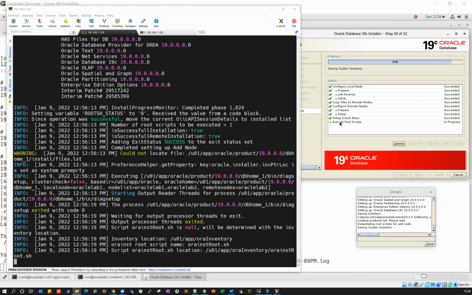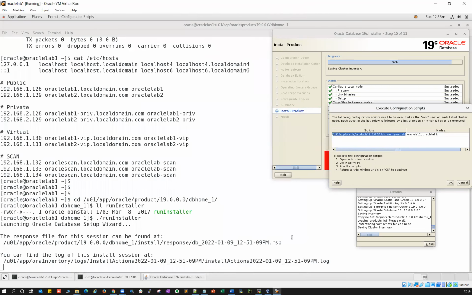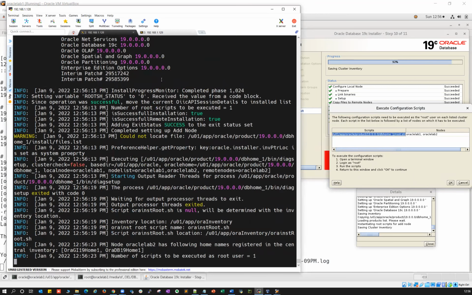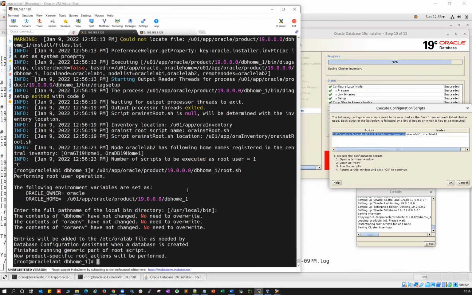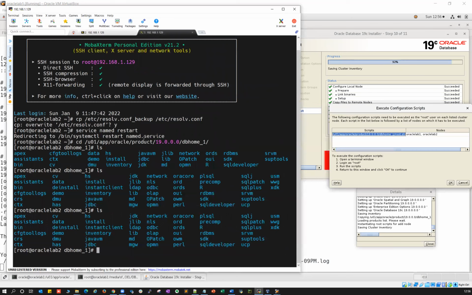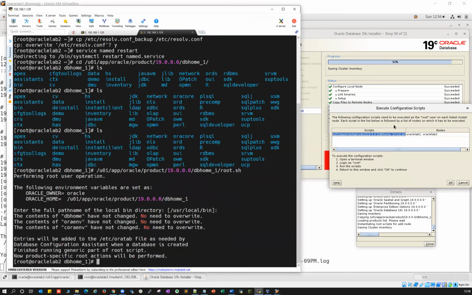Right, so it'll ask for the execution of the root script. Okay, this is your root script. I'm going to run it on both the nodes. I'll do it on node 1 first as the root user. Done. It will be very fast and quick. On node 2, done. And then go back and click OK here.